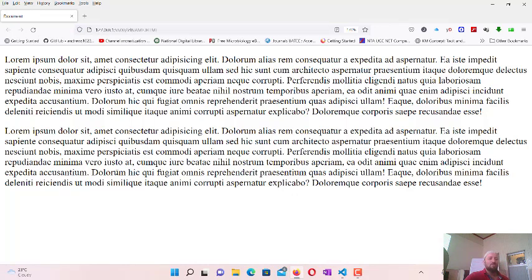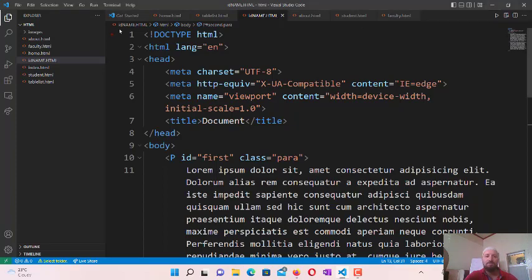Now we have the two paragraphs, right? Right now I have not styled them. I want to style them differently, and I want to style both of them the same, right? So if I want to style both of them, should I use ID or class? Class. If I want a separate styling, I will use an ID.